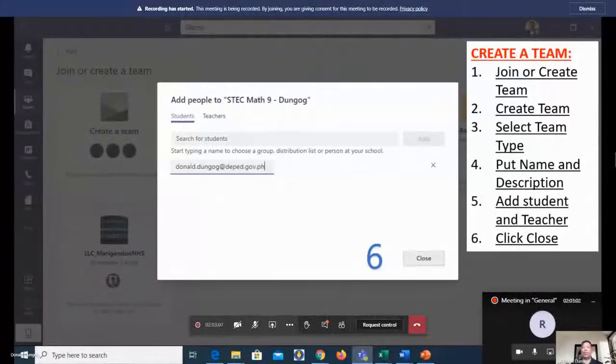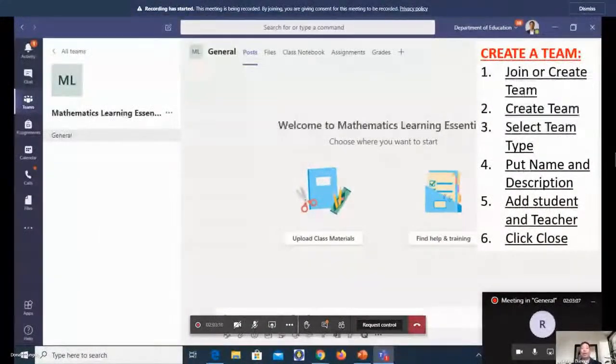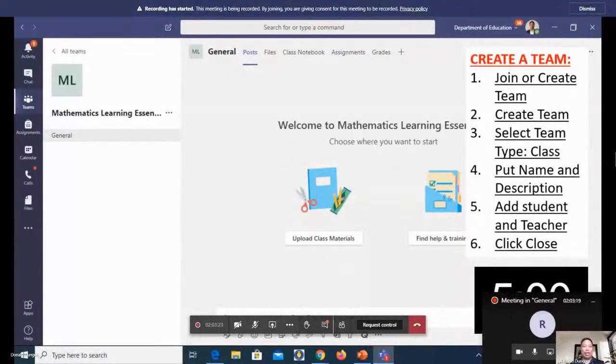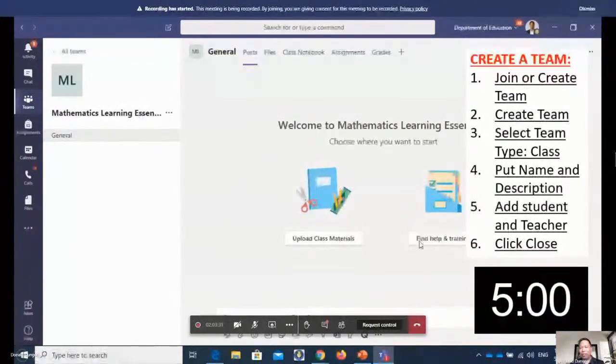So yun lang po yun. 6 lang po na steps. So there you go. For our activity, we would be joining or creating a team, and this is now the example of my team. So mayroon po siyang name, may general, and meron po siyang welcome to Mathematics Learning Essential. So i-demonstrate ko muna bago ko kayo bigyan ng activity.